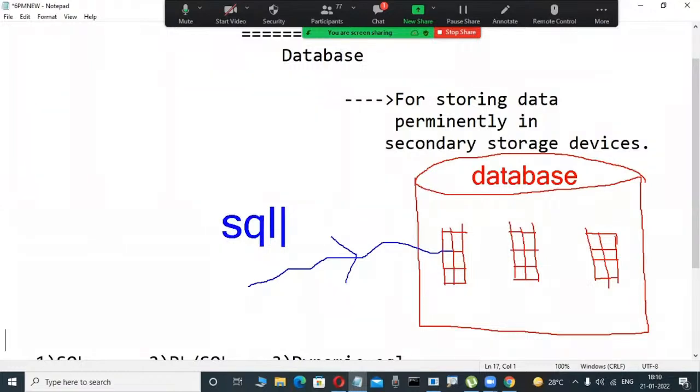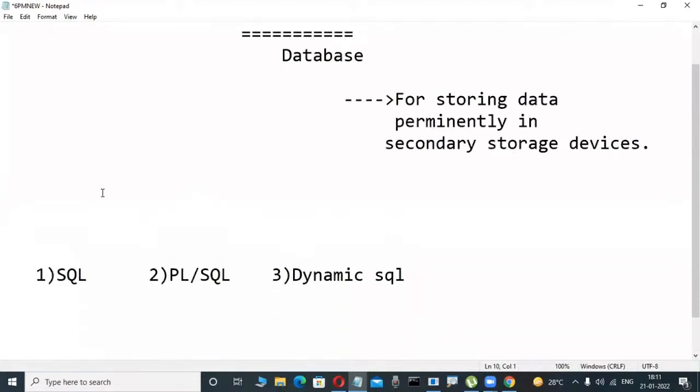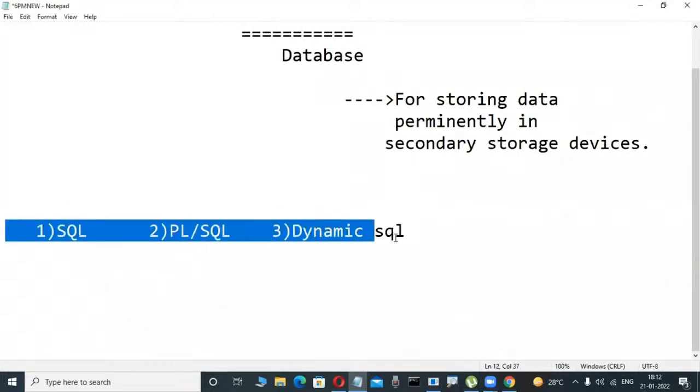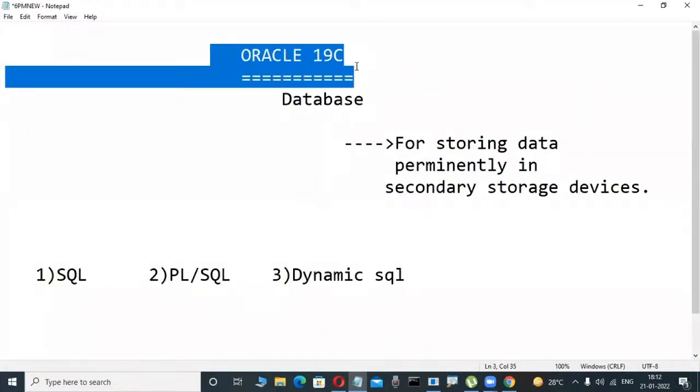Up to this point, I told you yesterday, just a small thing. If you want to operate this Oracle software, we use SQL, structured query language. Another language is PL/SQL, procedural language extension for SQL. Another language is dynamic SQL. Through these three languages, we operate this Oracle software in your companies.